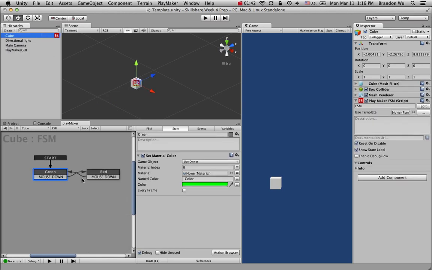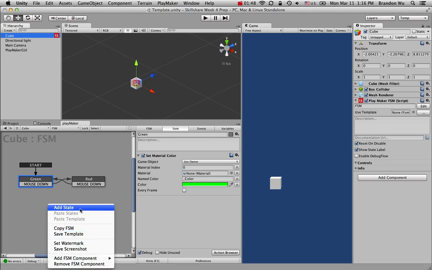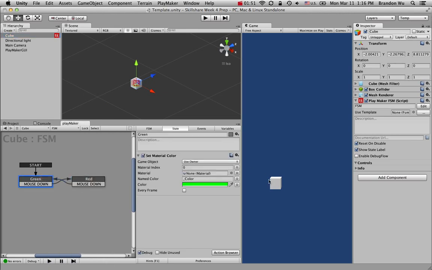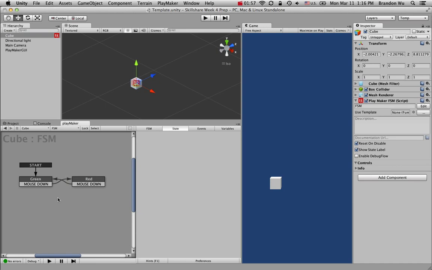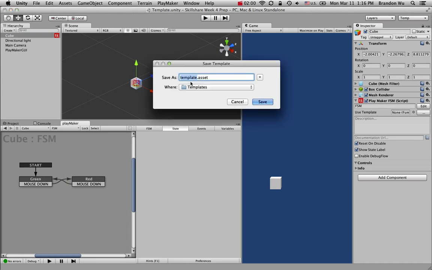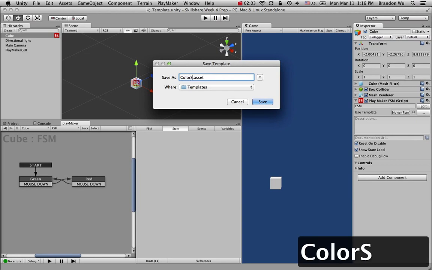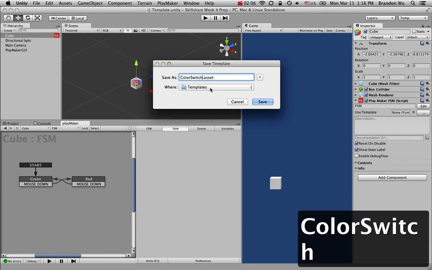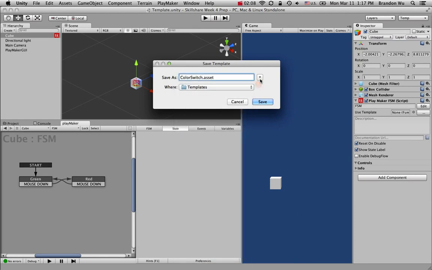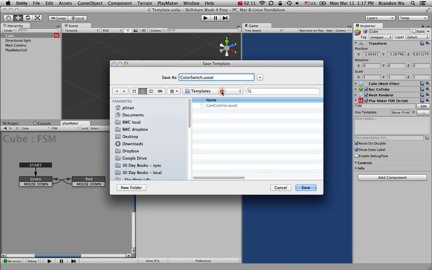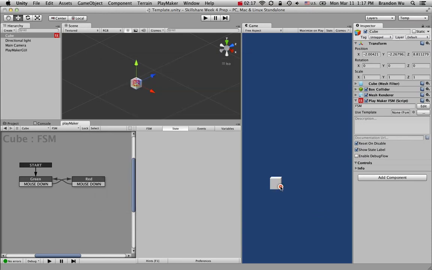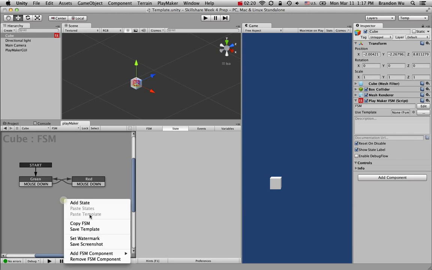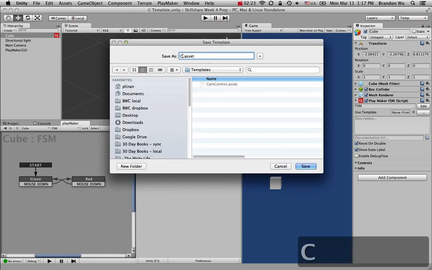Okay, now I'm going to save this state machine as a template so I can use the same mechanism in other objects. All right, so right click in the editor here and just click on Save Template. And I'm going to call this color switch. And it's going to save in your template folder inside PlayMaker. So it's going to be in Assets, PlayMaker, Templates. Right. Oh, I don't think I saved it. Color switch.